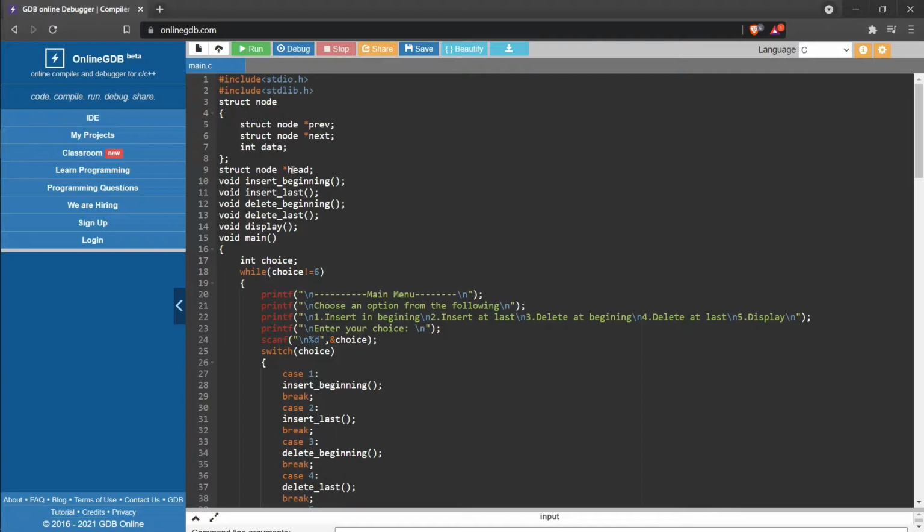Then we name the pointer head, and we have five functions: one for inserting a node at the beginning, then inserting a node at the last, then deleting a node at the beginning, deleting a node at the last, and then one for displaying. And we are starting this with the void main function.